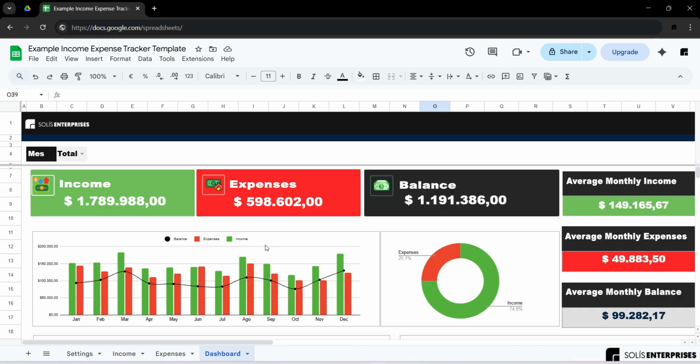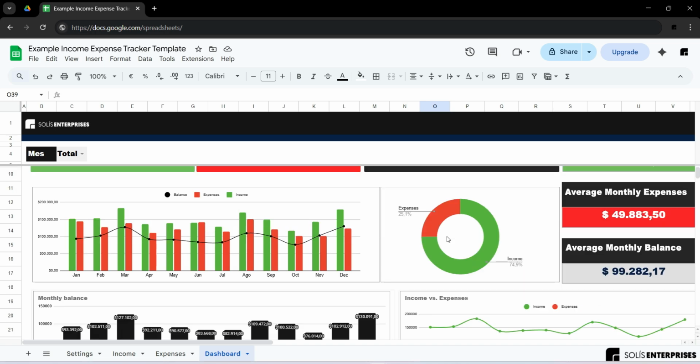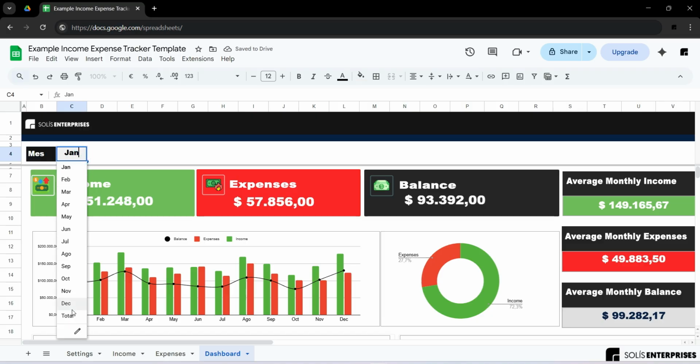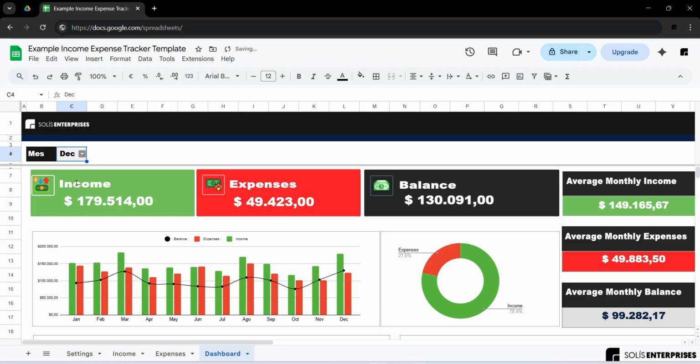Financial dashboard. Visualize your financial health in seconds. The dynamic dashboard automatically generates total income, total expenses, net results, monthly averages, and top spending categories. Everything is presented through clear, professional charts that transform complex data into actionable insights.